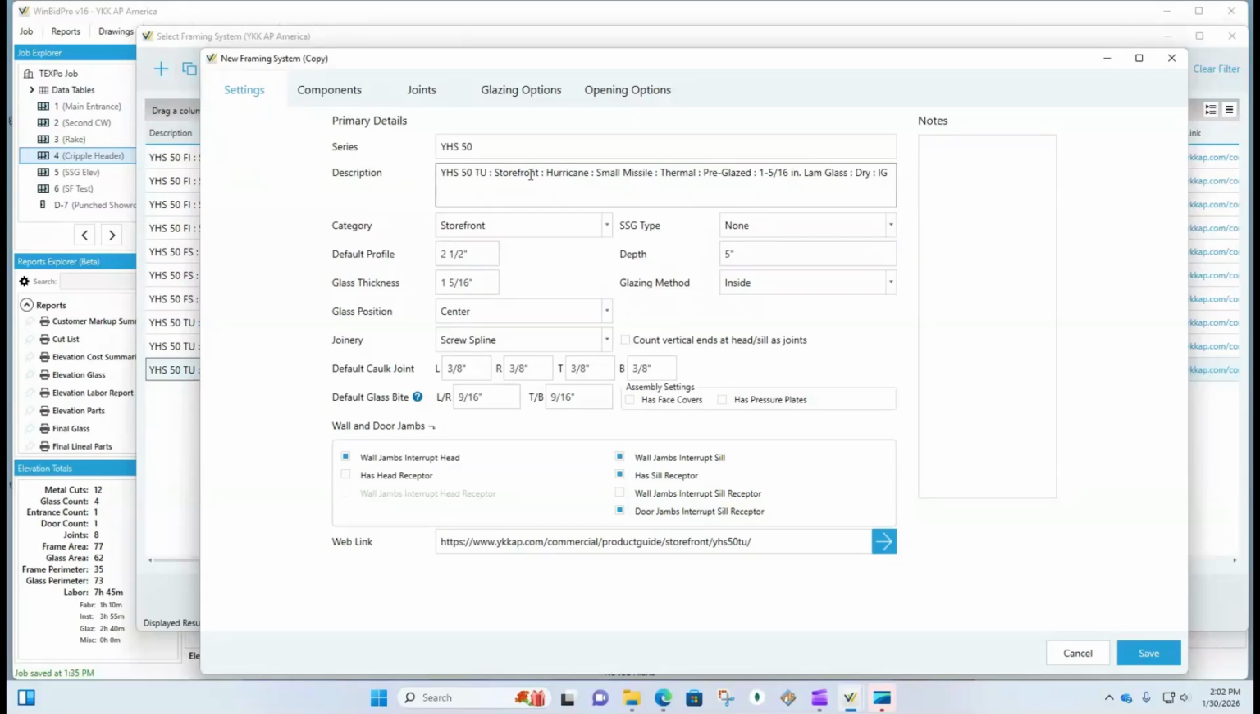We've identified what we need. We've copied the system, then we've renamed it. And then we would double check all these things. If we know something needs to be different, we change it. Again, the other option is we create a brand new system and we fill all this stuff in from scratch. And assuming you know all this information, it's really not that hard.